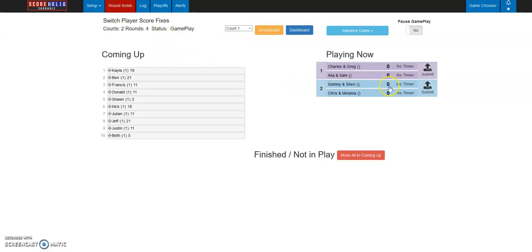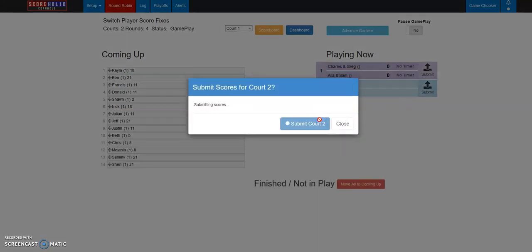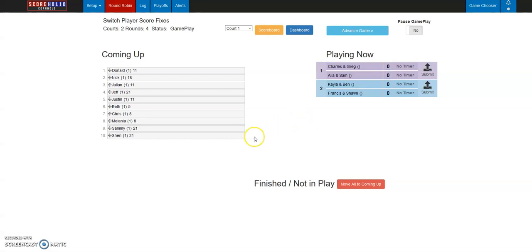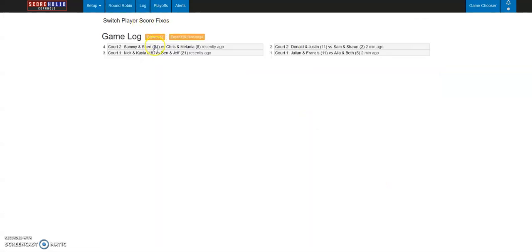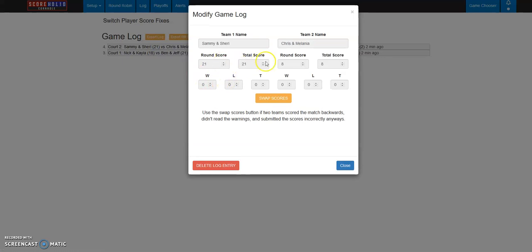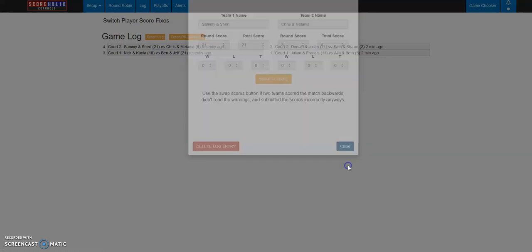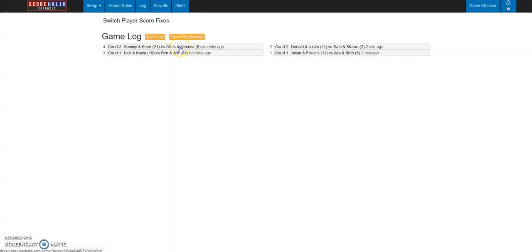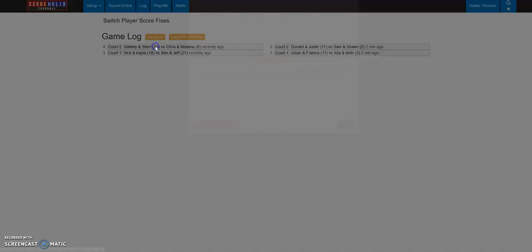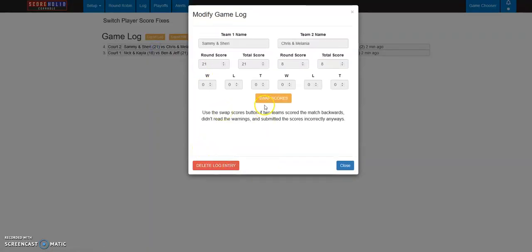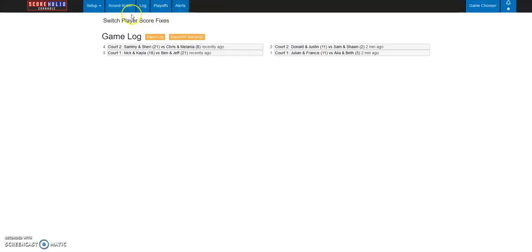Now let's say that Sammy and Sherry are playing and they win 21-8. So the score is 21-8, and they say, oh, you know what, the score was actually 21-9. So you cannot go in here and change the scores and get it to change. Or let's say that they didn't even play that game and you want to delete all those scores, you cannot delete the game log and have it change the scores. You actually have to go into each one of these people and change your scores.